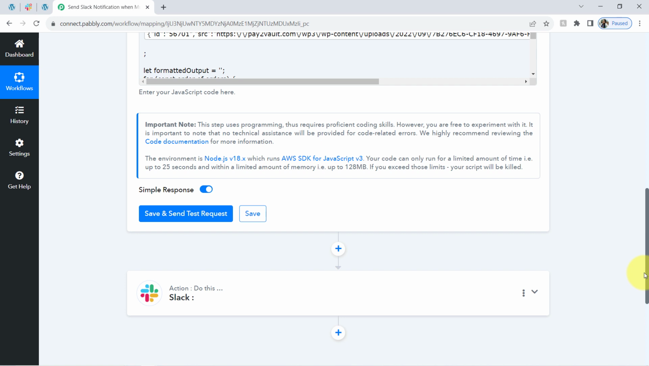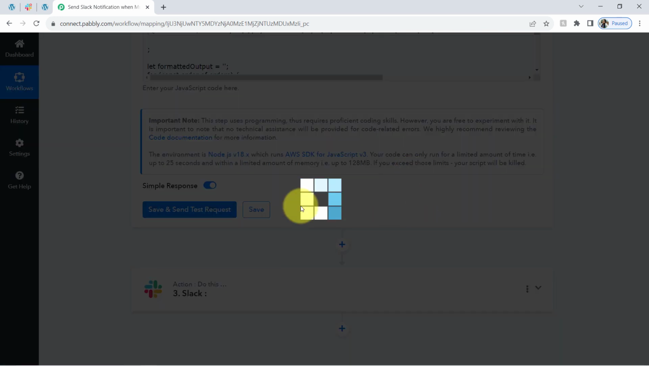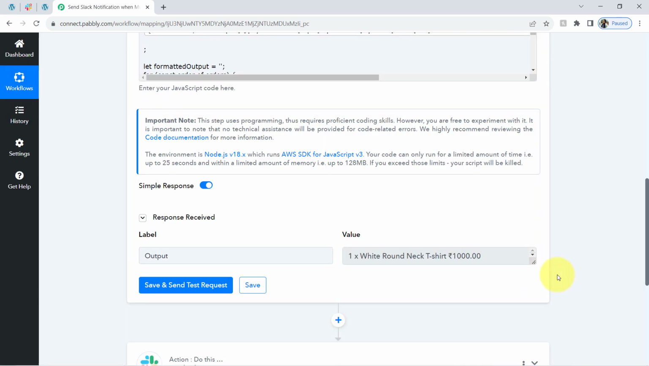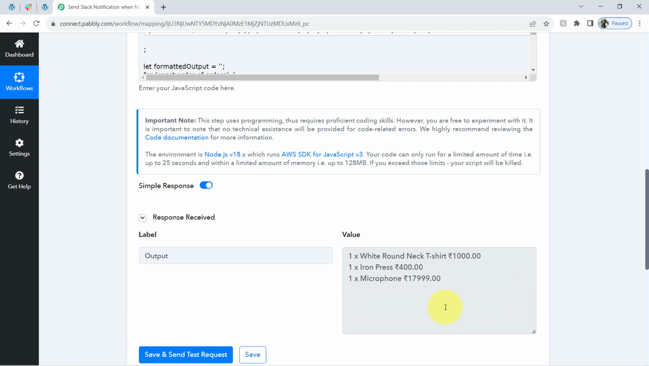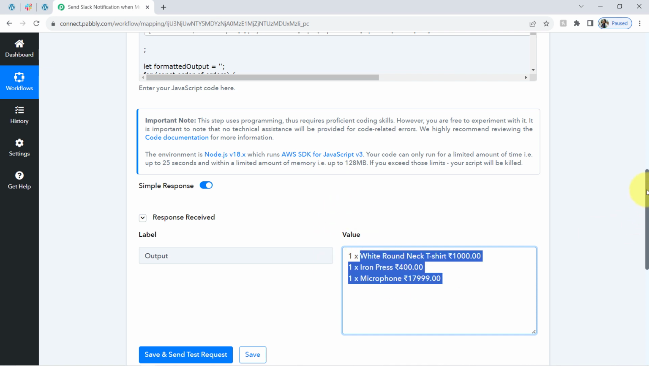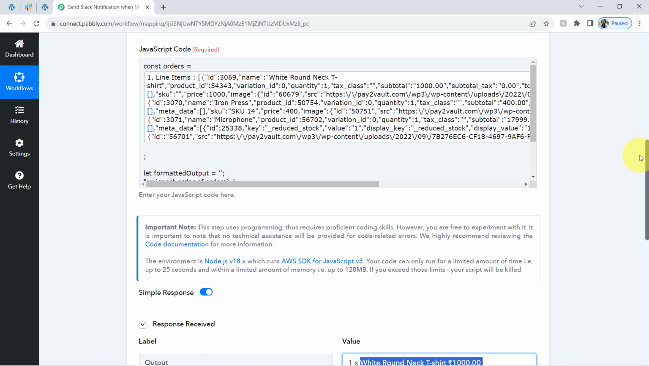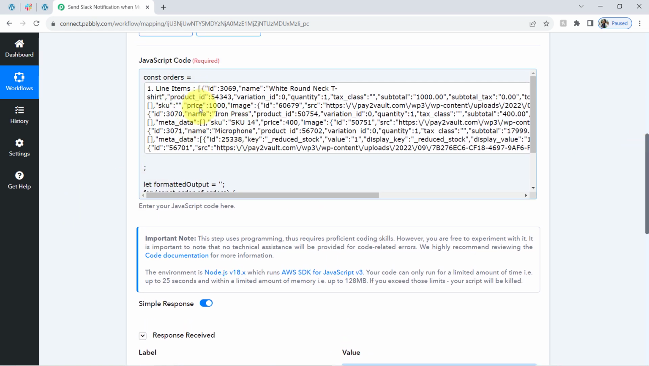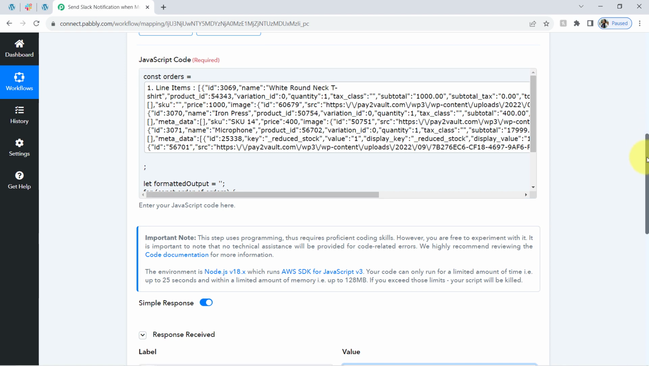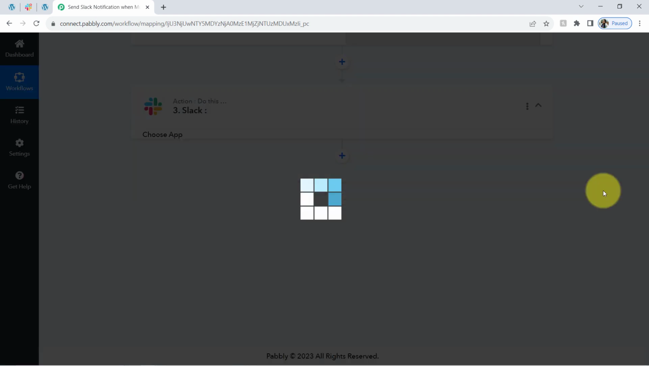Now as soon as I click on this button, you will notice a response will be received, and that response will consist of all the product details, that is one white round neck t-shirt of 1000 rupees, then one iron press, and then one microphone of 17,999. Okay, so finally we have the order data in a simpler format, and now we can easily send this data. And let me tell you this once again, whatever details we provide here manually will be replaced automatically when our automation works in real time.